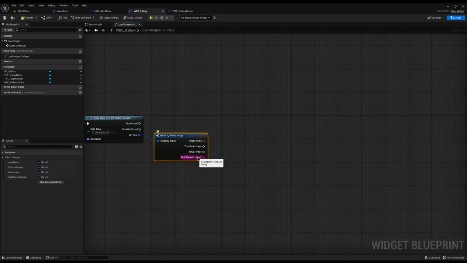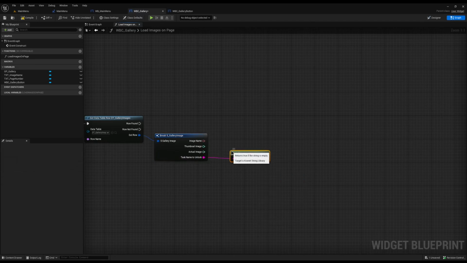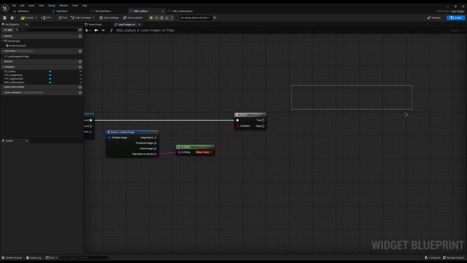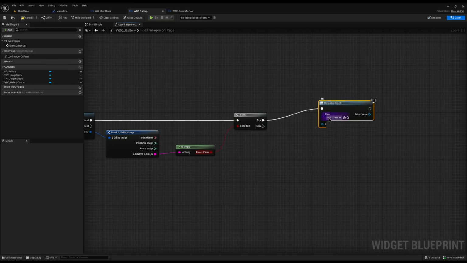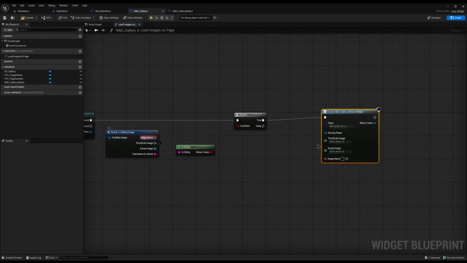So the first thing I'm going to do is I'm going to drag from the task name to unlock, and I'm going to ask if it's empty. Because if it's empty, there's no point checking it. We can just skip it and go straight to the creation. So I'll hold B and add a condition and connect it up. Like so. If it's empty, then it'll just go straight on, and we'll drag off from the true and do create widget, like so. From the class, I'll set it to our gallery button, and then you'll see it's asking for all the little details we need, such as the image name, the thumbnail, and the actual image, like so.